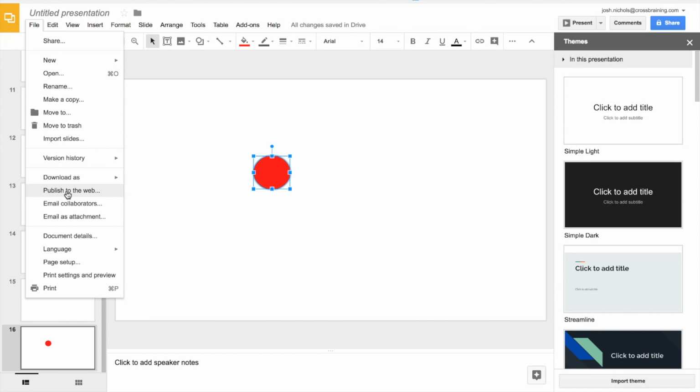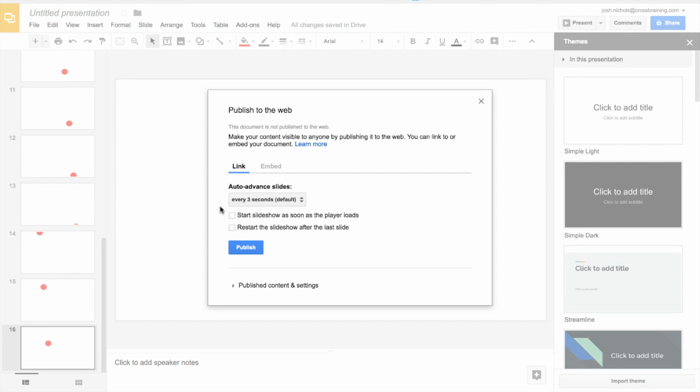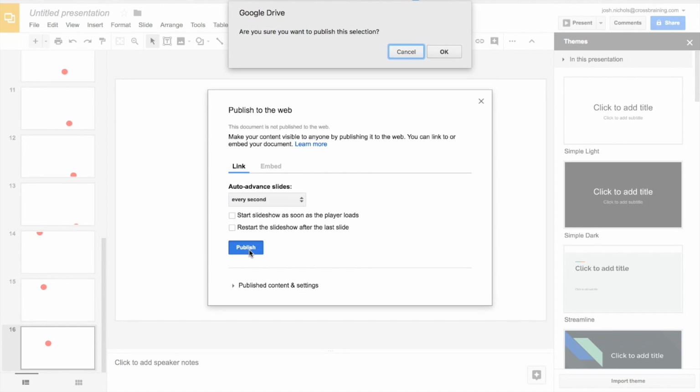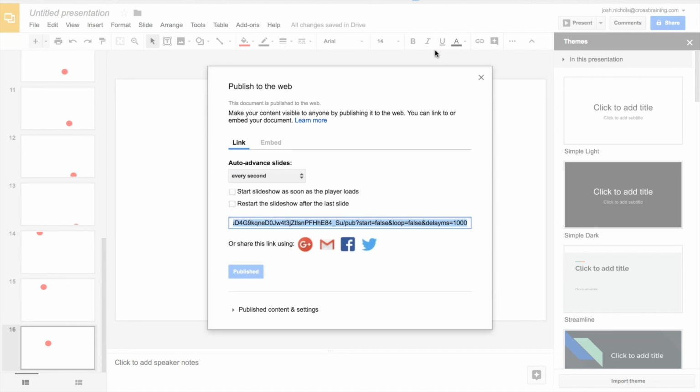And then what I'm going to do is go to File and then Publish to the web. I'm going to take this Auto Advance Slide and change it to every second. And then I'm going to publish. When I do, it gives me a link, and at the end of the link, it says 1000. And so I'm going to copy this.